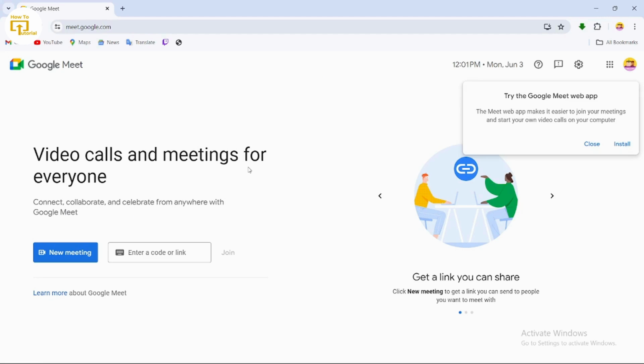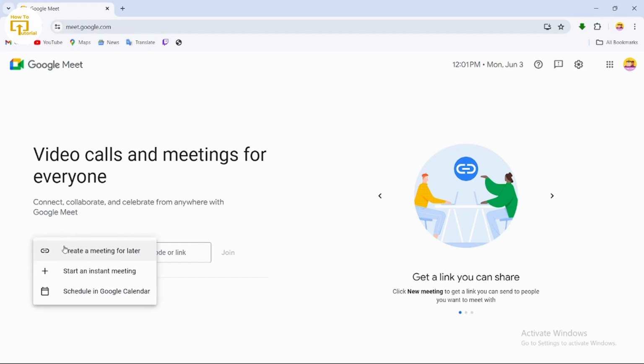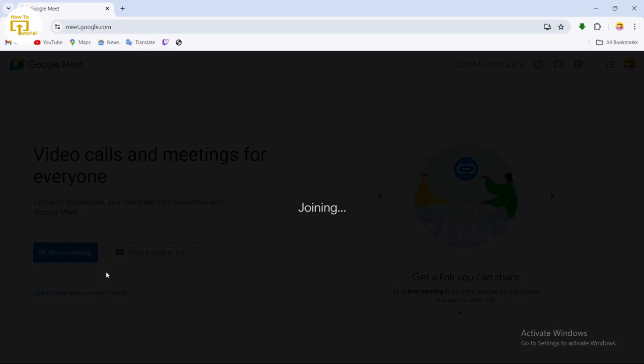And after tapping on that, now you can just simply create a link. So in order to create a link, first you have to start a meeting. After tapping on start a meeting, now you can just simply start a meeting or you can schedule your meeting. So just simply select any one of these options. I'll just simply tap on start a meeting.